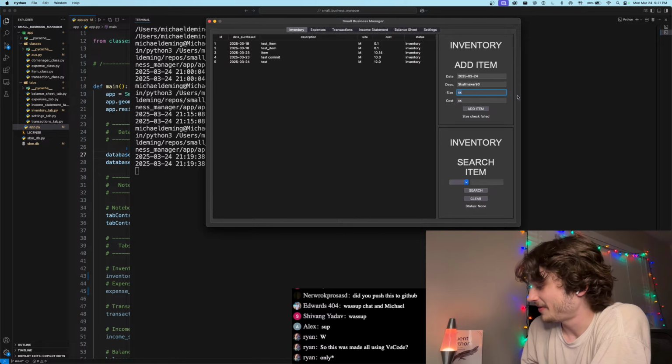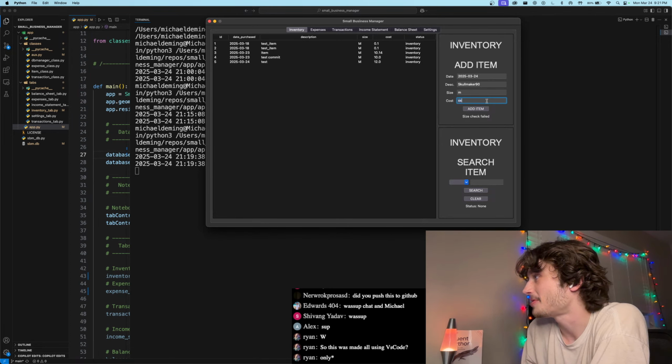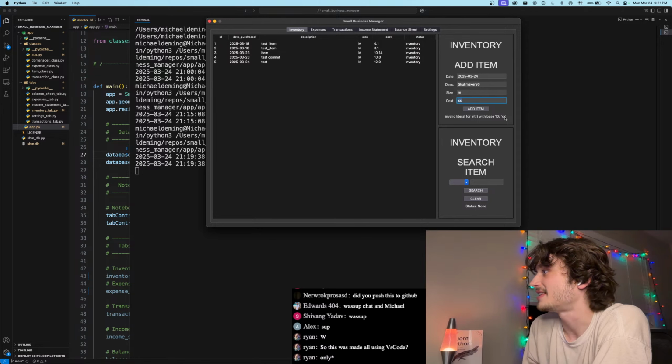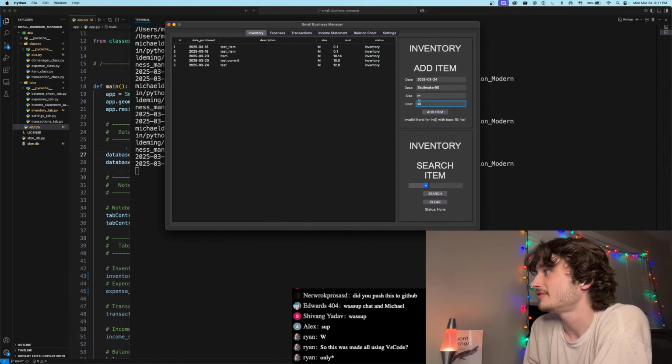Okay, so now we'll give it a proper size of medium. And then now we should say cost check failed. Invalid literal for int with base 10 XX. Yep, so that's that error we got from the conversion of int, right?